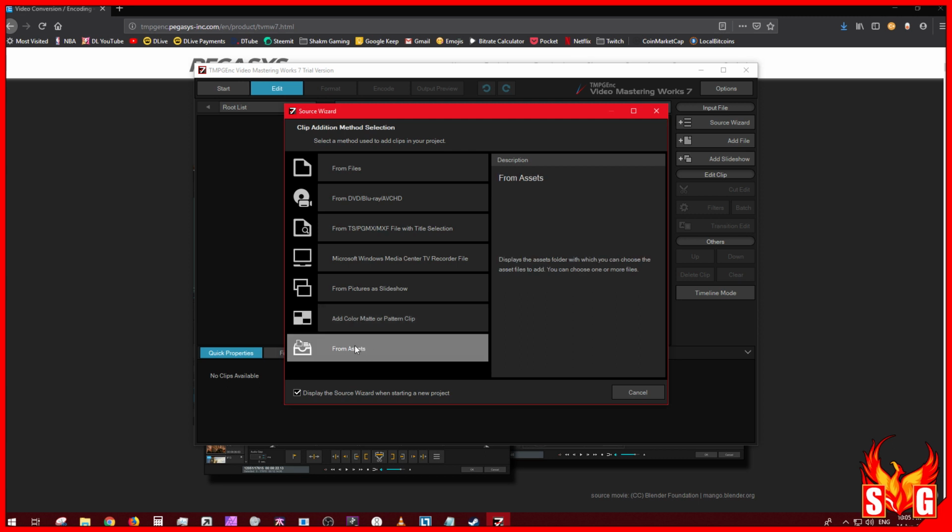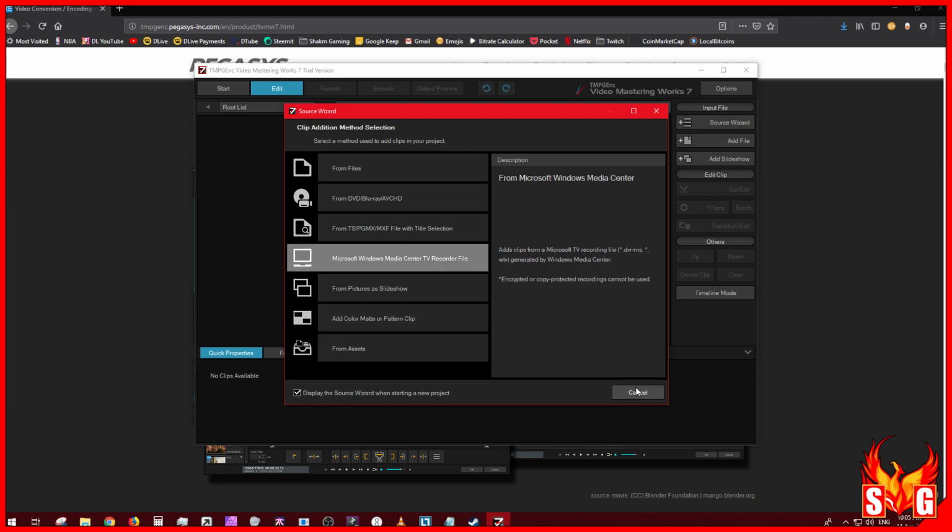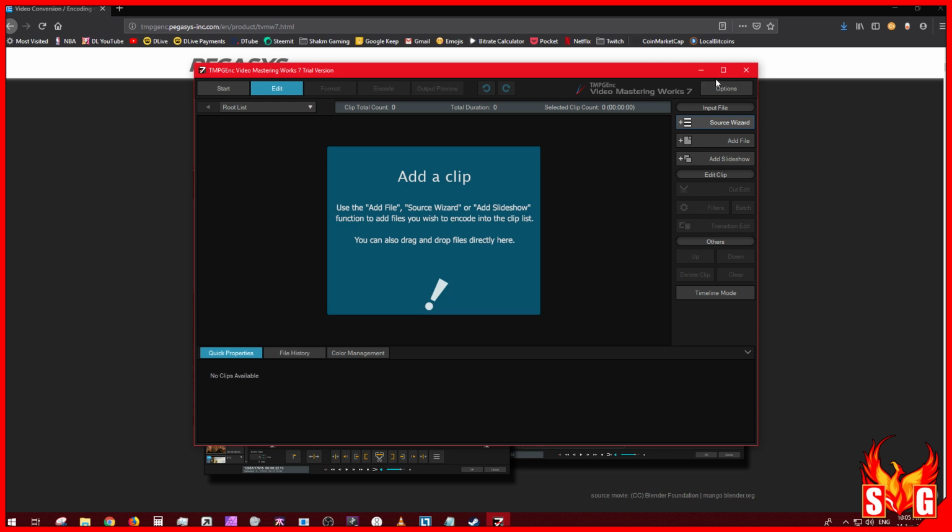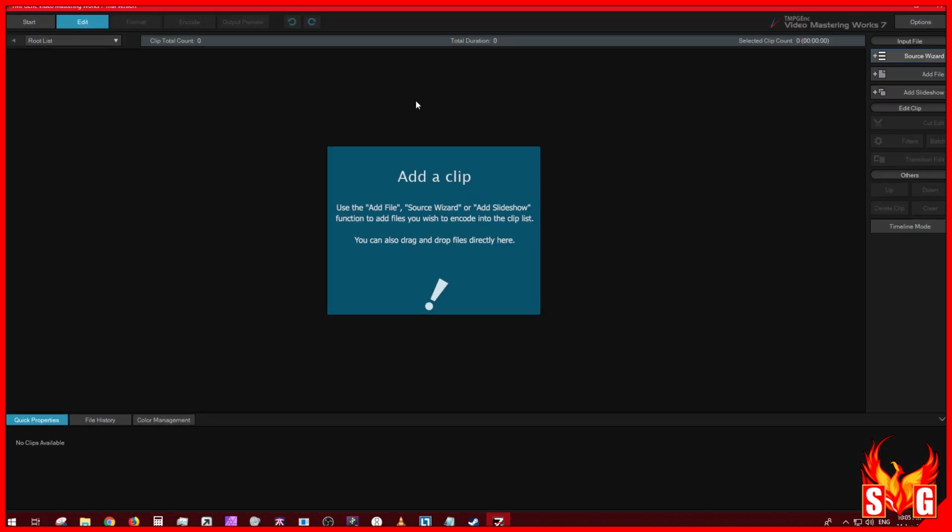And from assets, which, what is this? Displays the assets folder with which you can choose the asset files to add. Well, I don't know what this is yet, but we'll see. Anyway, for now, I'm going to just cancel this. And let's maximize this baby. Let's see what it can do.